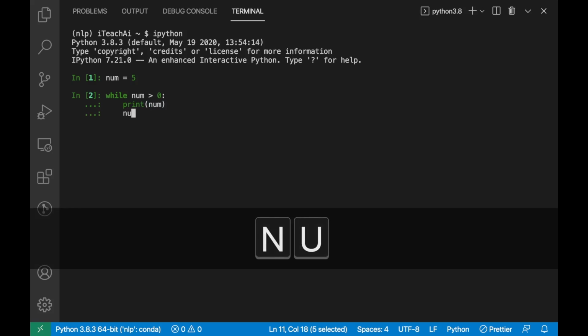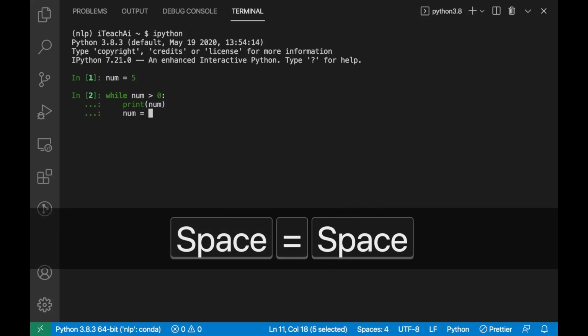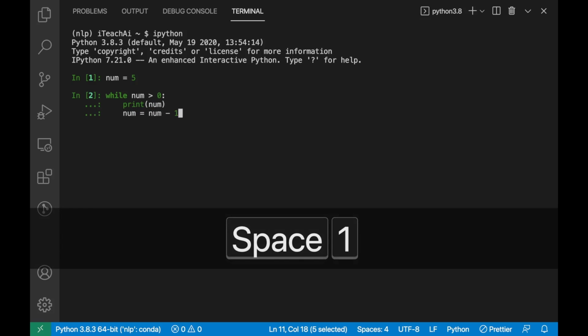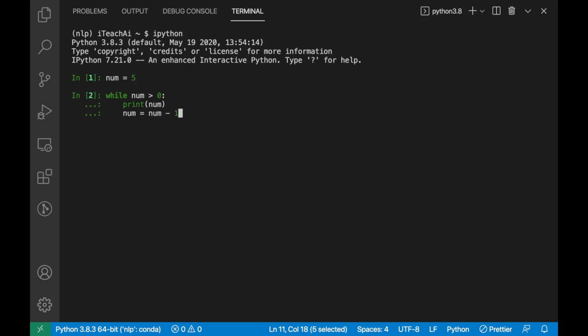And then we'll reduce this number because we want this to eventually end. We'll decrement this one because we want the loop to finally end, because if we don't reduce the number, it won't end. So let me print that. So you see that it starts on 5 and it was counting down up until 1.